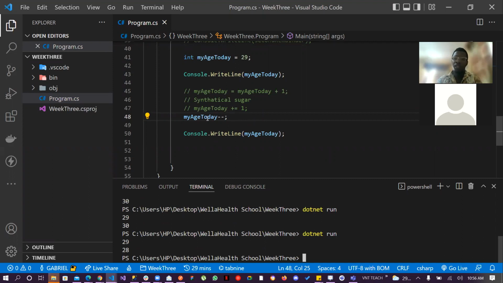You take 1 from it, right? But you can't do it with divide, no. You can't do it with multiply. The only place it works is plus plus. My age today plus plus, or my age today minus minus. So what it does is adds 1 to it or subtracts 1 from it.